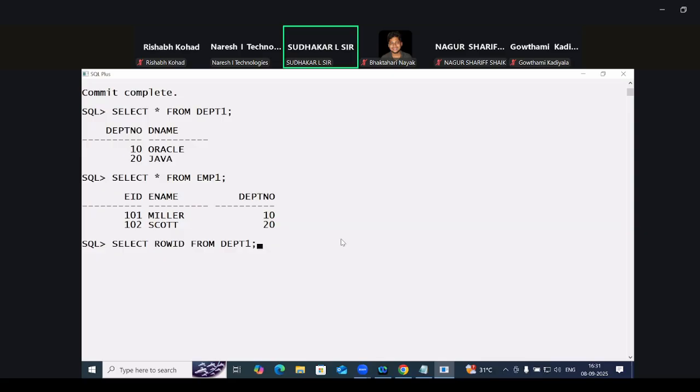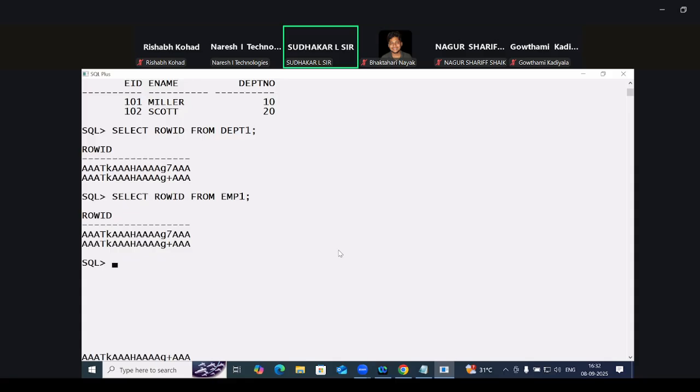Now we can see the department table row IDs. First row AAA7, second row AAA. Now the second table. First row AAA7, second row AAA. Are both row IDs the same or different? Same. Same means these two tables are clustered or non-clustered? Clustered. That means these two tables are in the same memory.